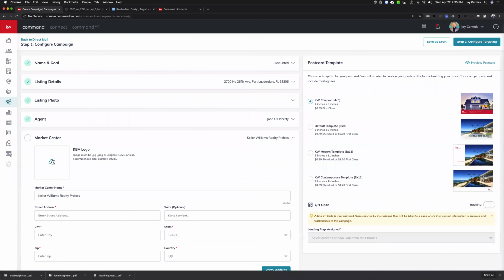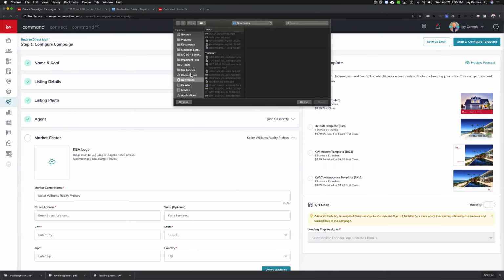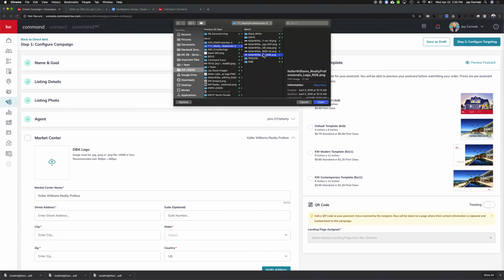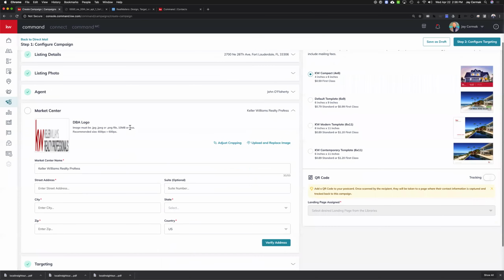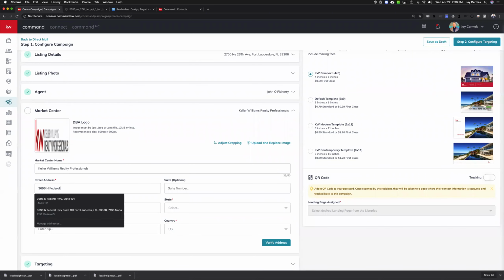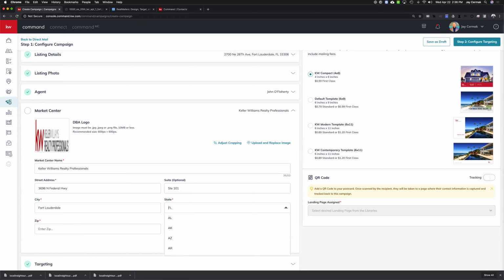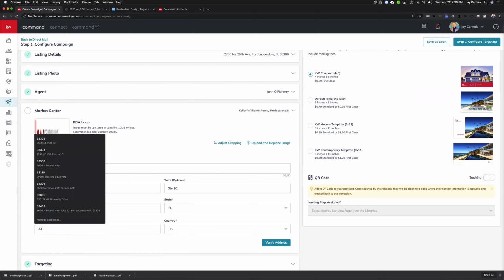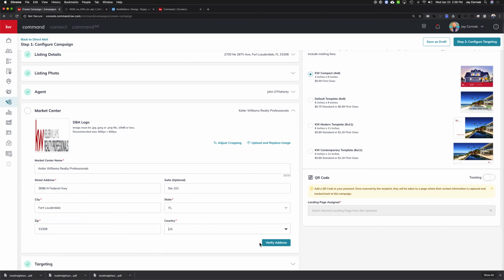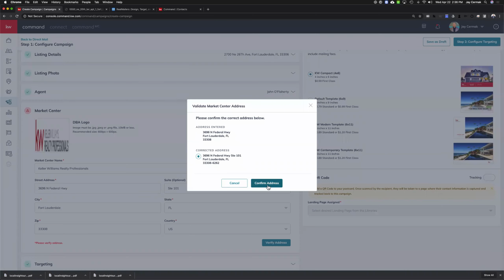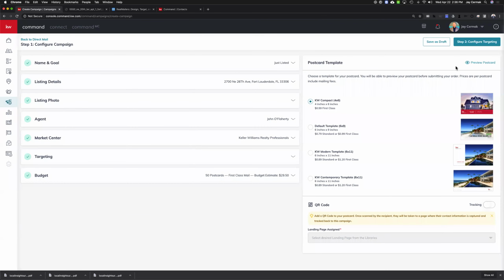Now we're in the Market Center part. So I can upload the DBA logo. So I'll go ahead and go to my logos and get that, which will be this logo here. There we go. And then I'm going to put in the information. So the name is what comes from the MLS. And then I put in the address, Federal Highway, Suite STE 101. Select from the drop down 33308. Verify the address and then confirm. Perfect.